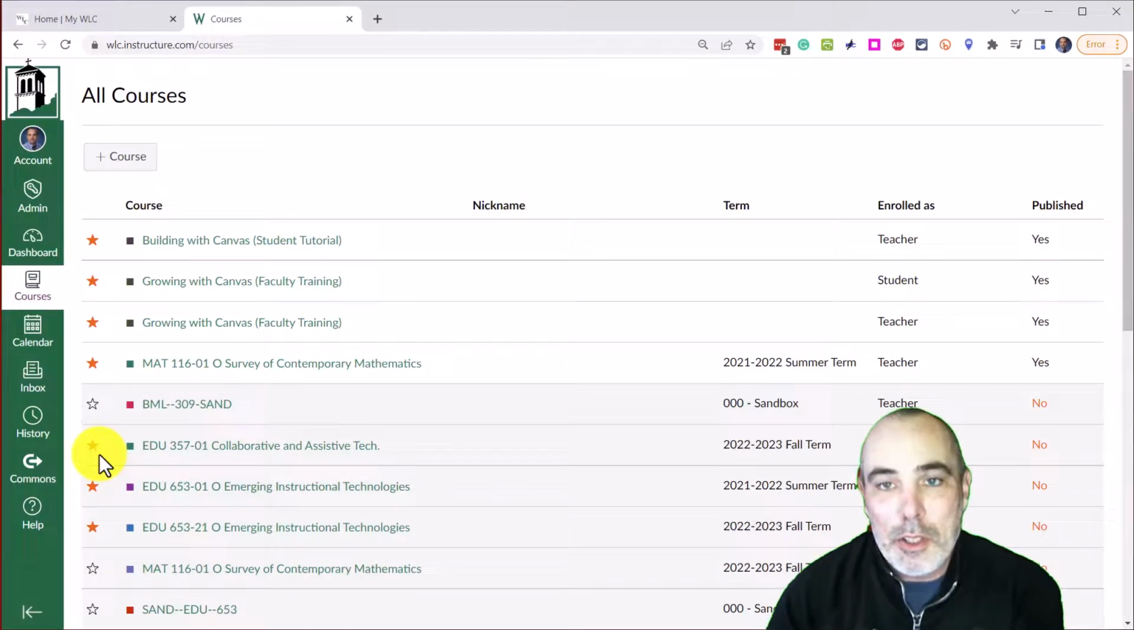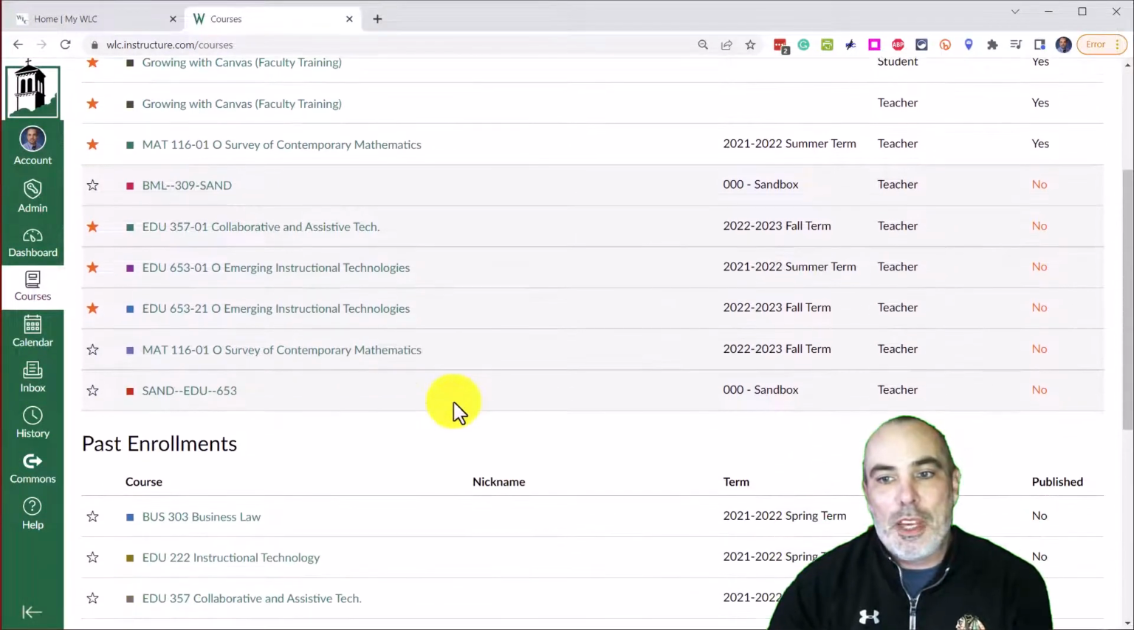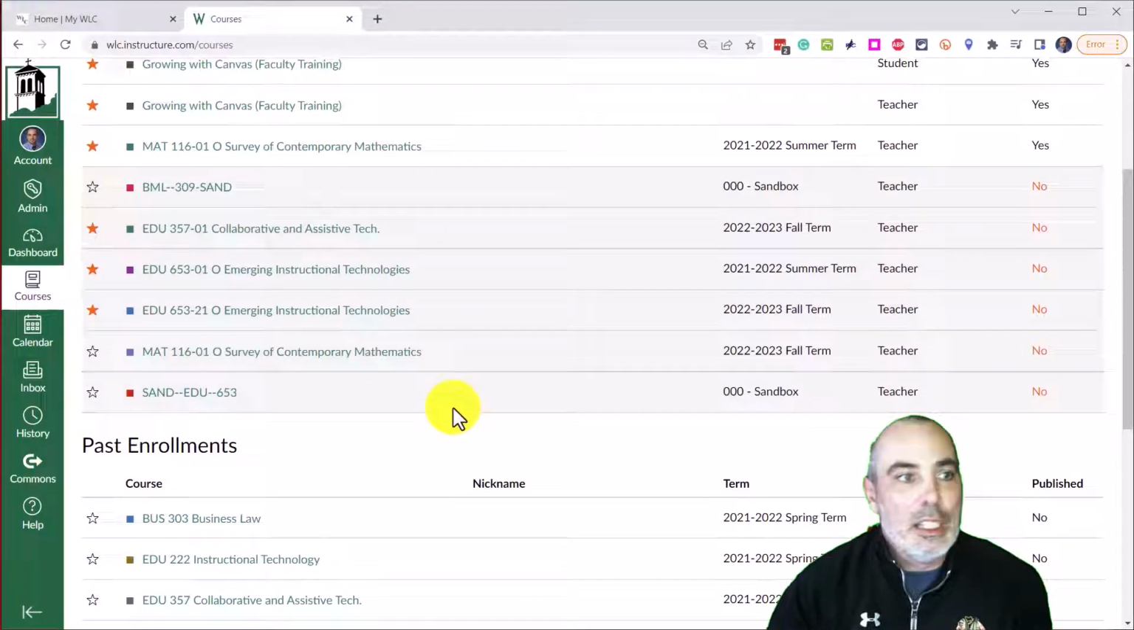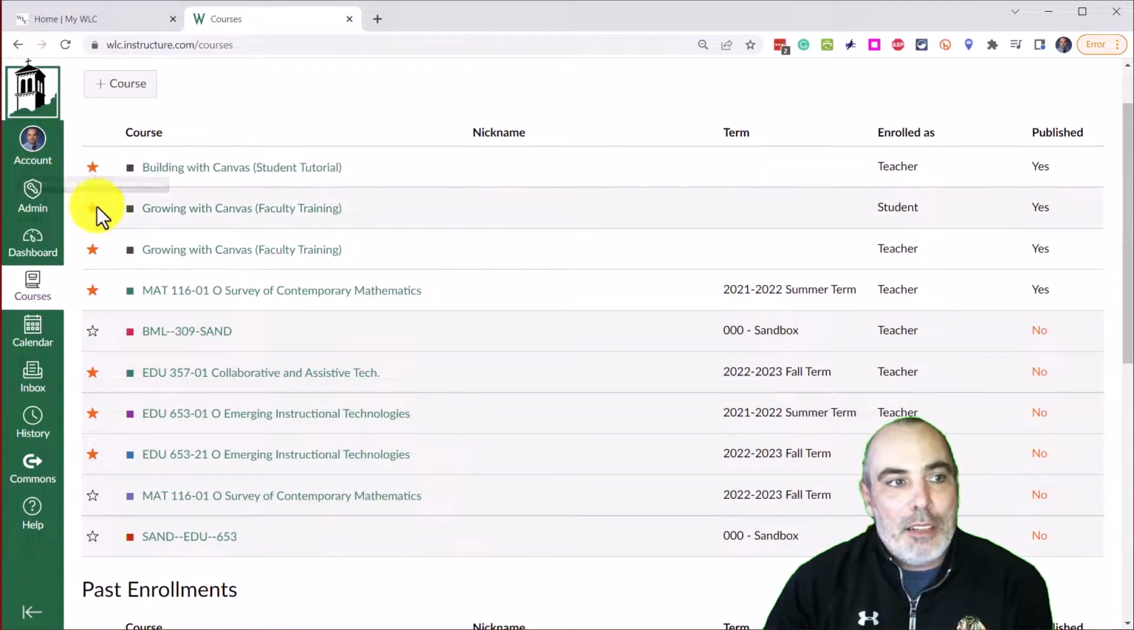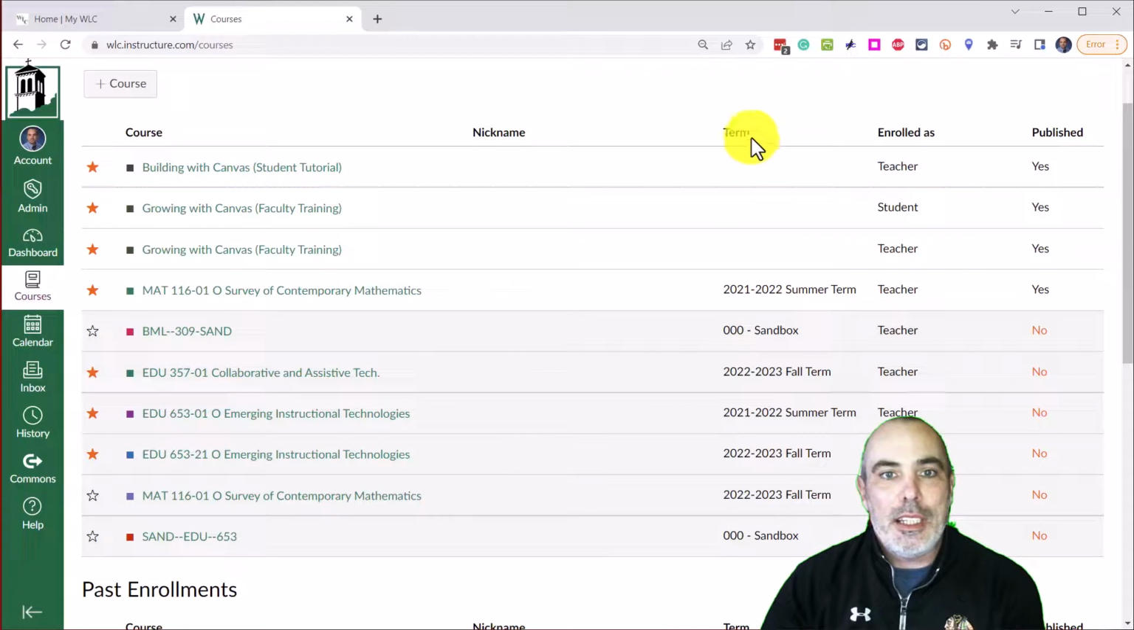In the All Courses option, you are going to find a lot more courses than what are on your dashboard typically. You will see on the left-hand side the little gold stars, and some of them that are not starred. Anything that is marked with a gold star is actually on my dashboard. Anything that is not won't be found there. The other thing you're going to see is a nickname that you could give the course, as well as the term that the course is part of.